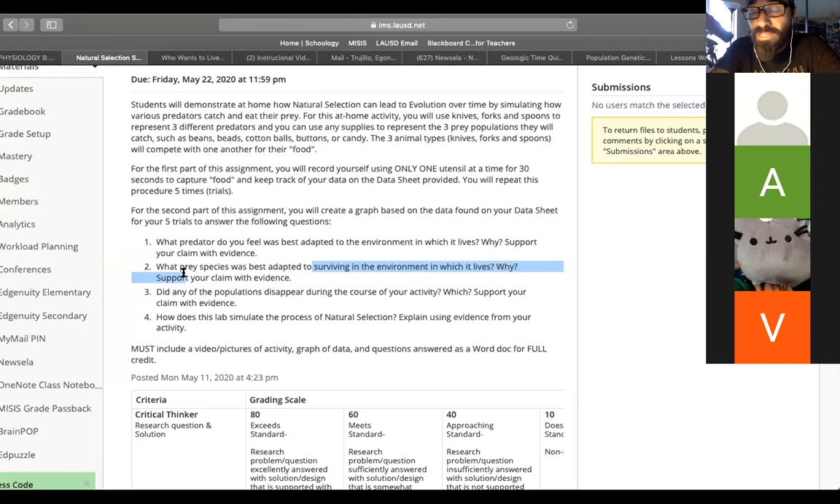Why is that? If it's not being caught, isn't it surviving? Yeah, it's the other way around. We're trying to demonstrate which one can survive here, which one can avoid being captured as food. Does that make a little more sense? So what you're going to try to prove to me is which predator is the best at capturing their food and which prey is the best at evading being eaten by you, the fork, the spoon, or the knife.